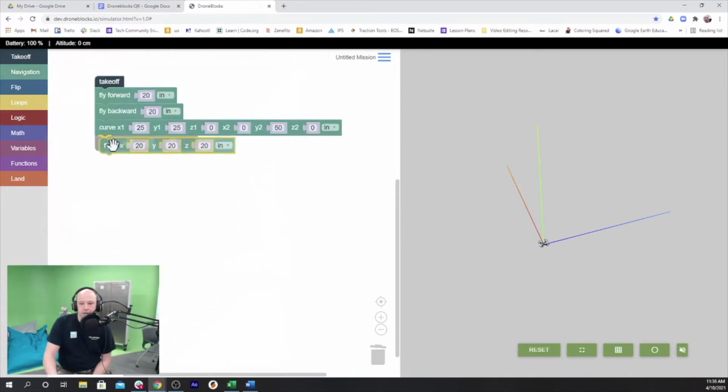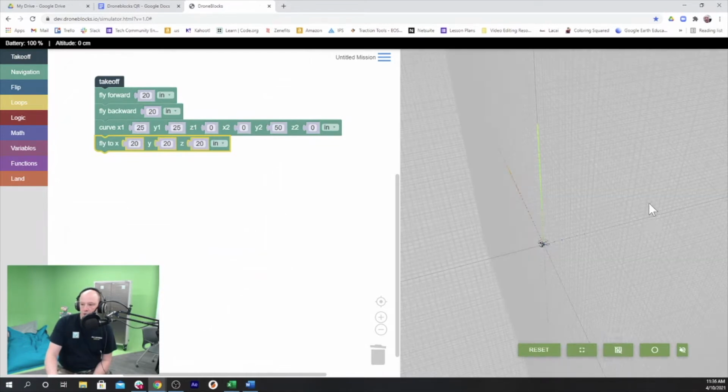That means fly to a certain spot. If I turn the grid back on, all of these little spots where the grids connect, that is what this one is about, and you can figure out where that goes. These units are in inches, and each one of these squares is also in inches. So kind of an interesting thing there. All right, so fly to X, that's fly to a certain spot.